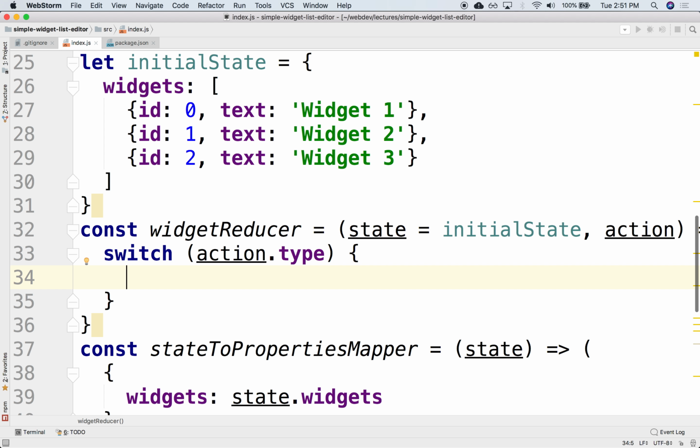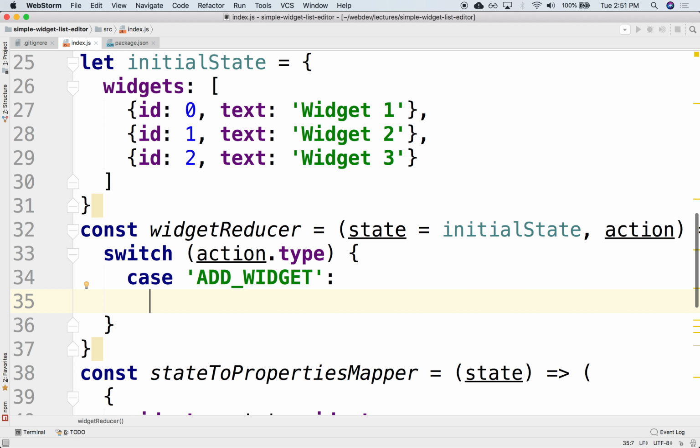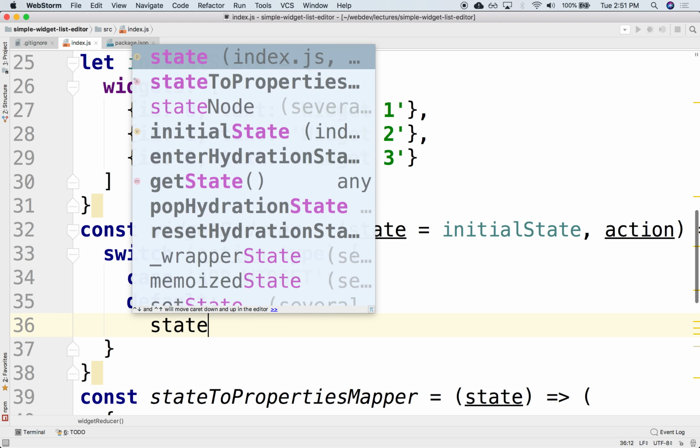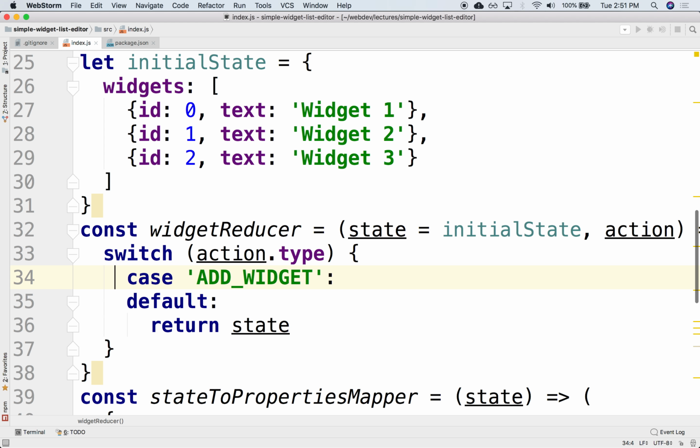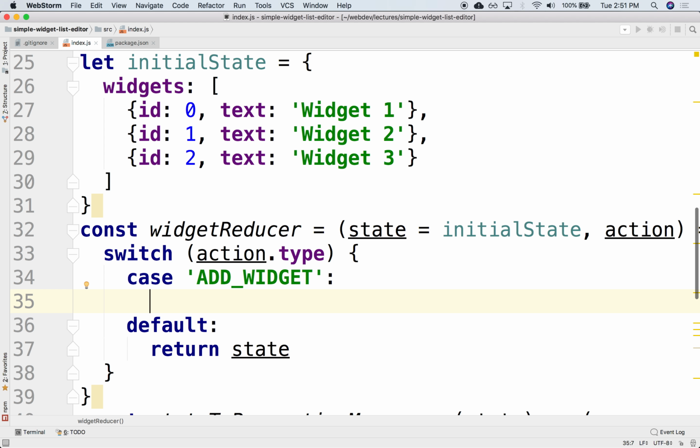The type is, what is it? Add widget. If it's add widget, it's going to append a new object at the end. Otherwise, if it's not, then it's just going to return the default state. All right, so it's going to return state. Okay? So if it's add widget, what are we going to do?